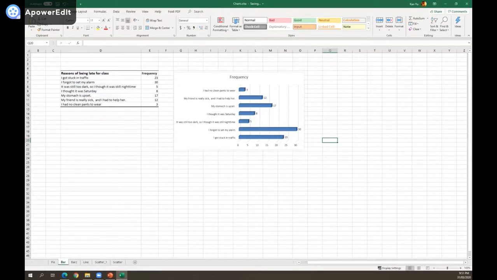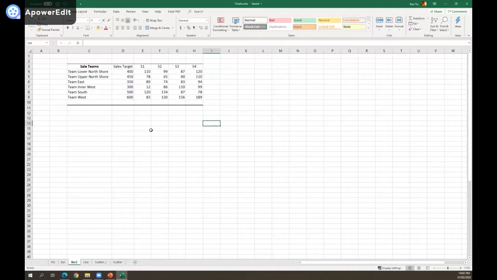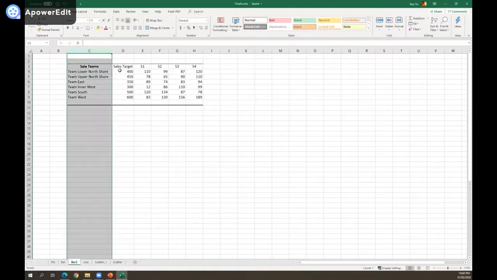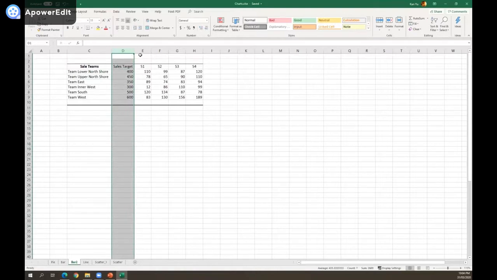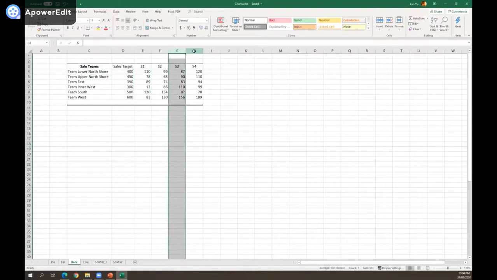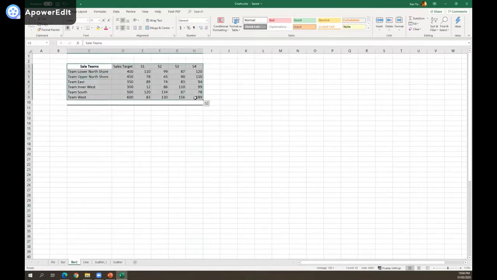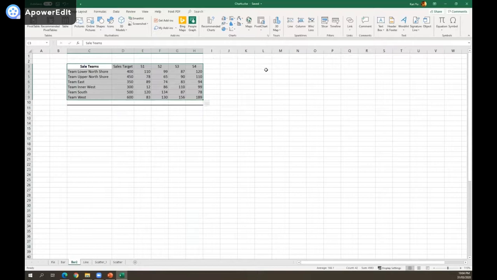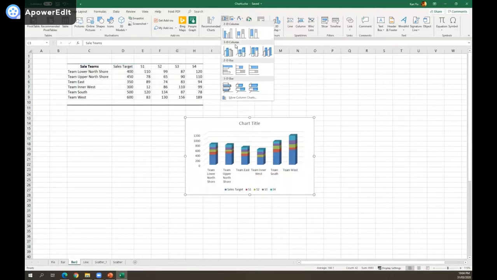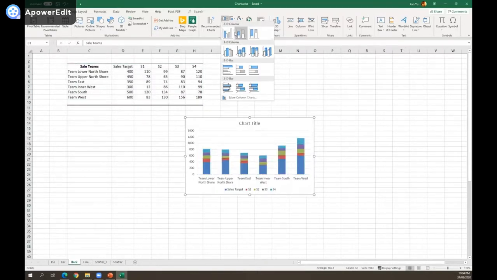So let's see how to create a more complicated bar chart. In the example in the slides, we have to use one bar chart to show the sales information for all the teams, each with a sales target and a sales number for each season. So how can we do that? As before, we select all the cells, click insert, and find the bar chart. This time we will choose this one. It's called the stacked column chart.